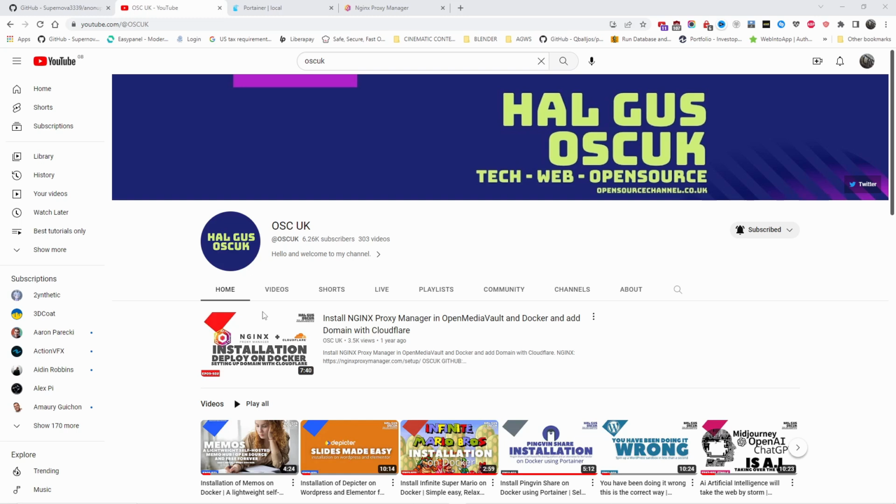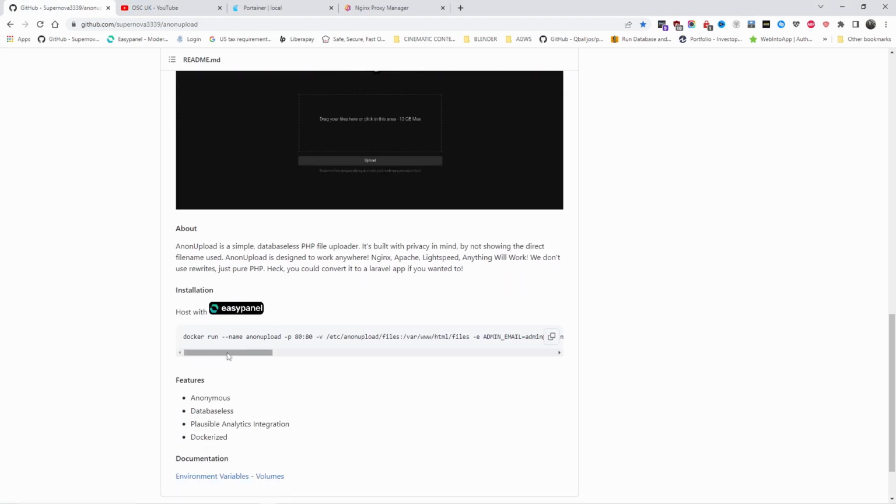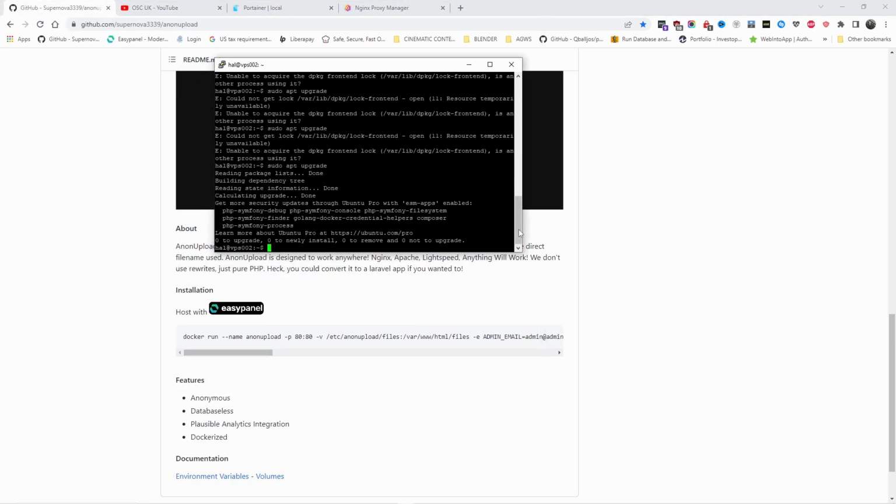Today I'm going to show you how to install the Supernova AnonUpload, so you can upload, or your customers can actually upload files anonymously. I'm going to install it on Docker. It's going to be very simple and fast. In fact, I'm going to just copy and paste this line of code into the terminal. I already got my terminal open, and this is where we're going to paste it.